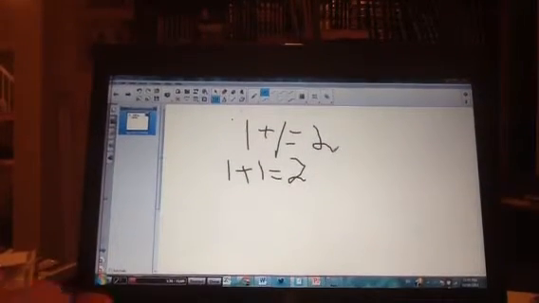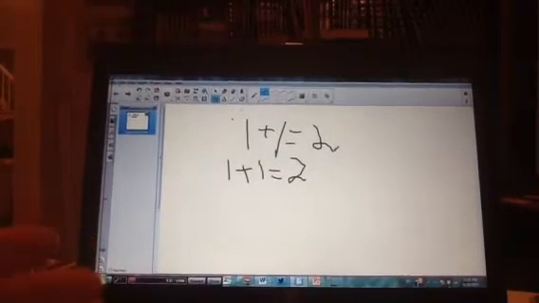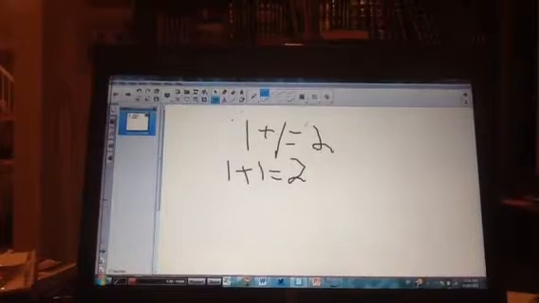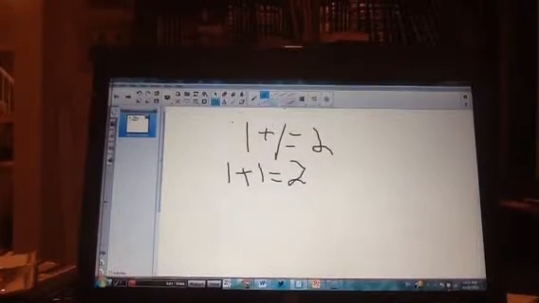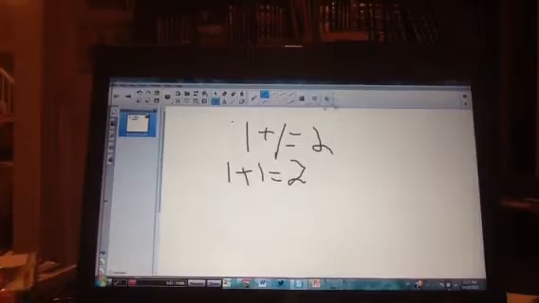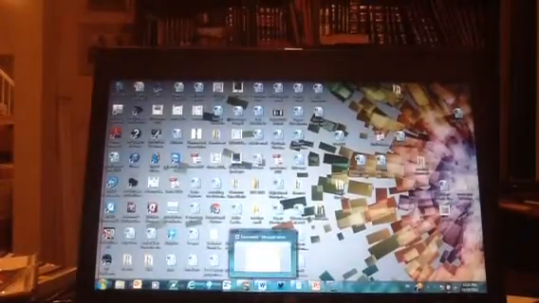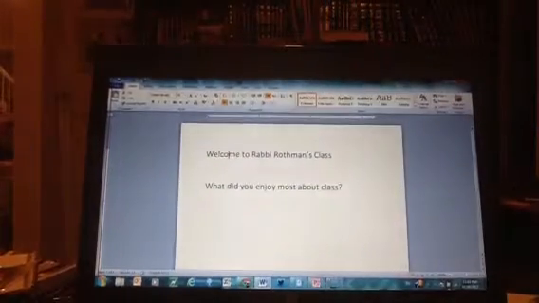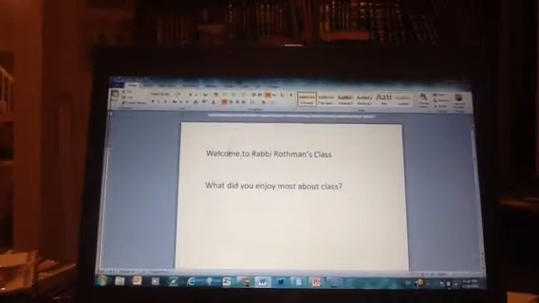The point is that the screencast is recording what's going on the screen with the voice, and again you could use all the features of whatever program you're using. So that's if it's a smartboard file, same thing if it is a Word file. Again, I prepared this. Welcome to our Rothman's class. What do you enjoy most?